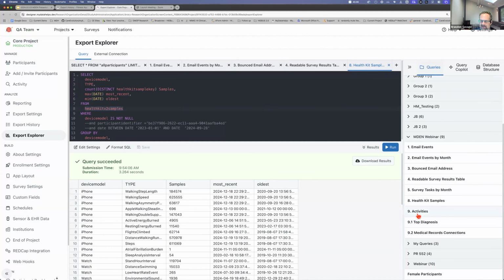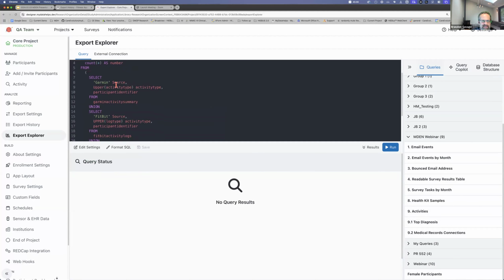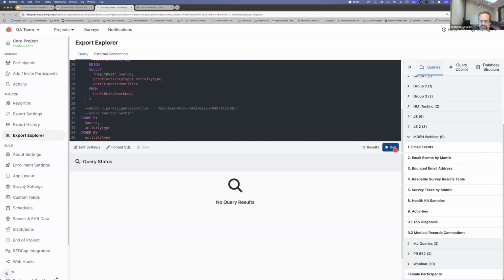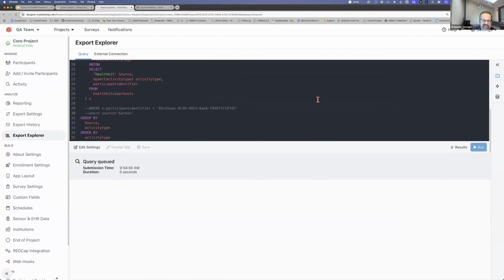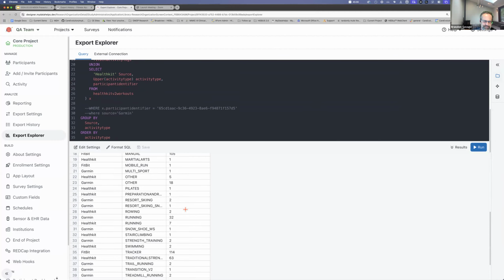Another example here is activities. This is an example of aggregating data from multiple different wearables. So it's going to pull from Garmin, Fitbit, and from HealthKit. And now I can see the activities that got logged from all of the various sources. So not only do you have data from HealthKit, but you can, in a single query, start integrating data from multiple different wearables.